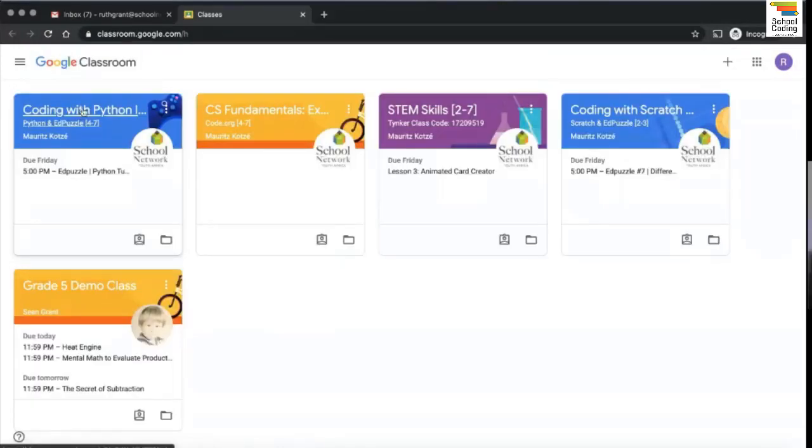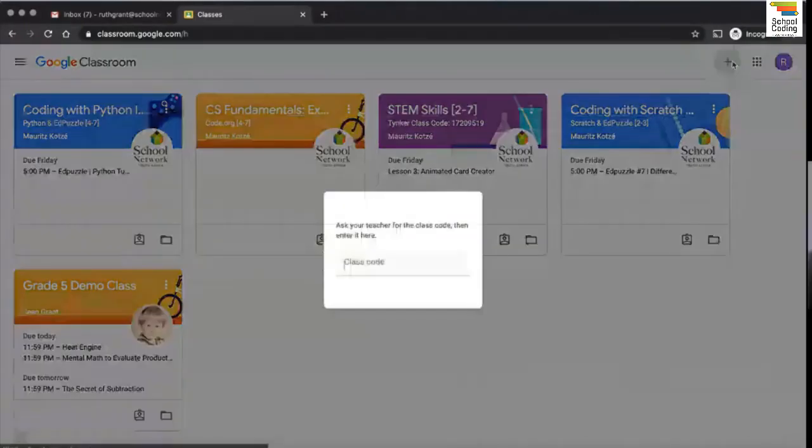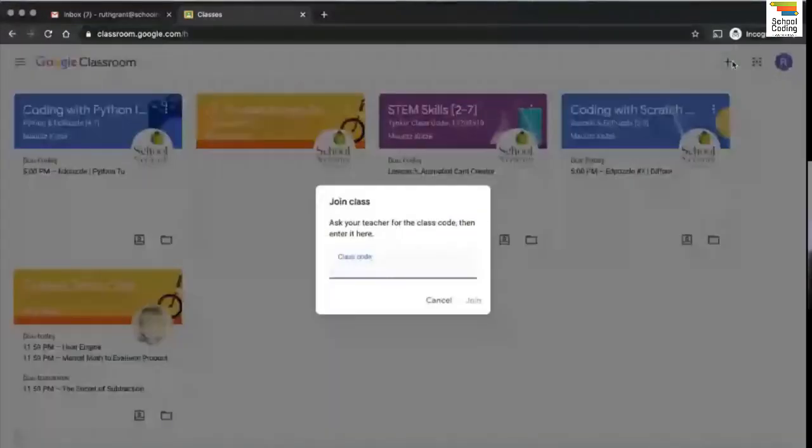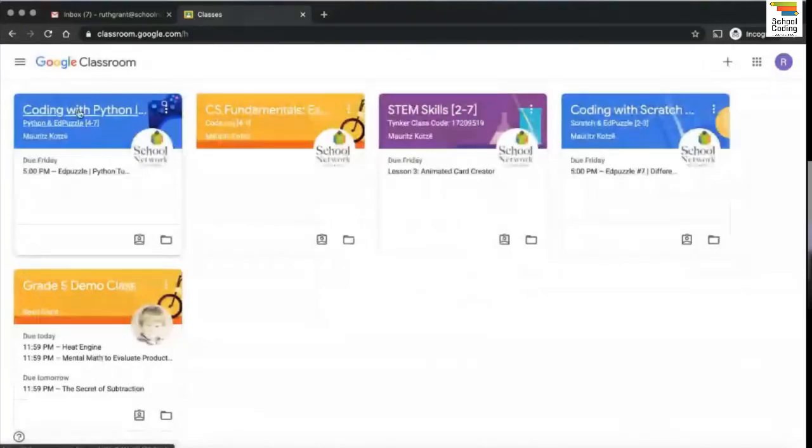Now we're going to have a look at this one, coding with Python. If you cannot see all your classes, you need to join a class using one of the class codes. So you should all be able to see at least one of the Edpuzzle classes, that's the blue one, and one of the orange classes, that is the Computer Science Fundamentals, and the Tinker Classworlds class.